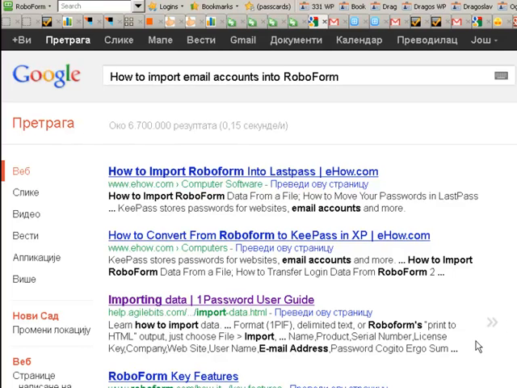I want to show you how to import email accounts into RoboForm. I spent a few hours on it, and I want to show you how you can do it in a few seconds. What we need? We need RoboForm, one CSV file, and to make a connection.